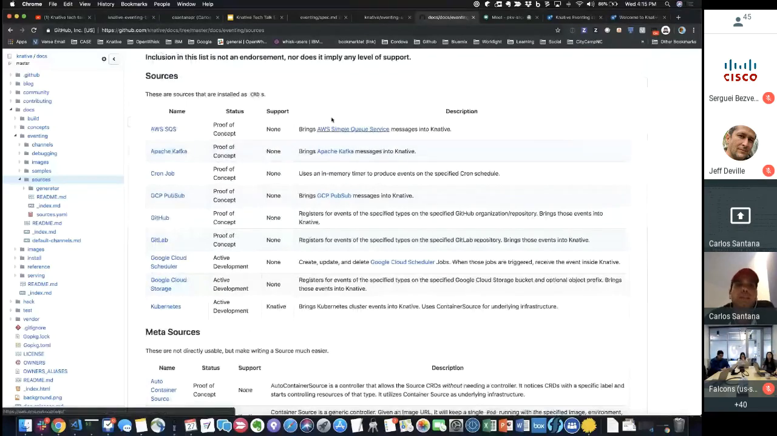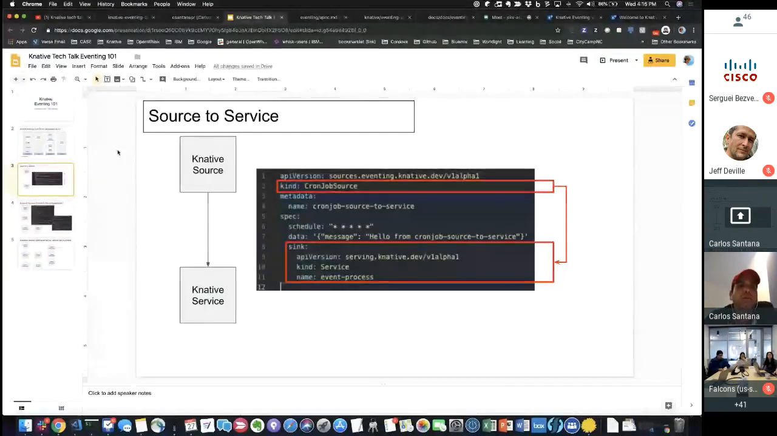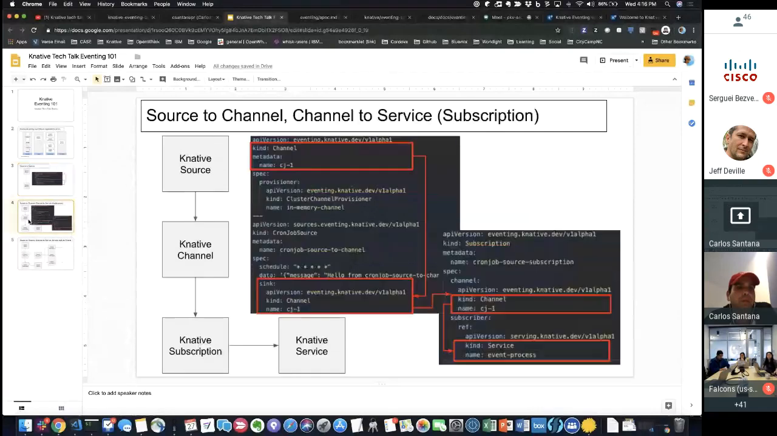So the next example, before we run out of time, is source to channel, and then that channel you can hook up to a service through a subscription. We'll be using the same example, Knative source. It could be a database change, a file uploaded to some cloud object storage. It goes to a channel, and then somebody will subscribe to events coming into that channel through a resource called a subscription.